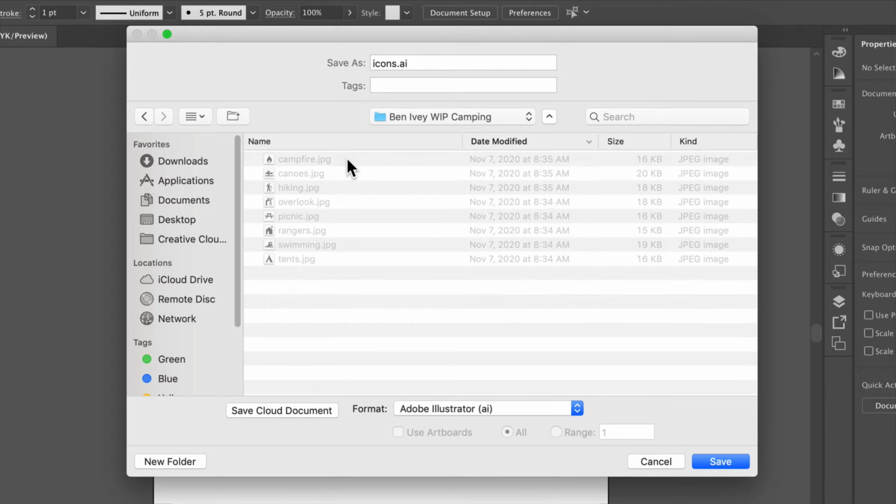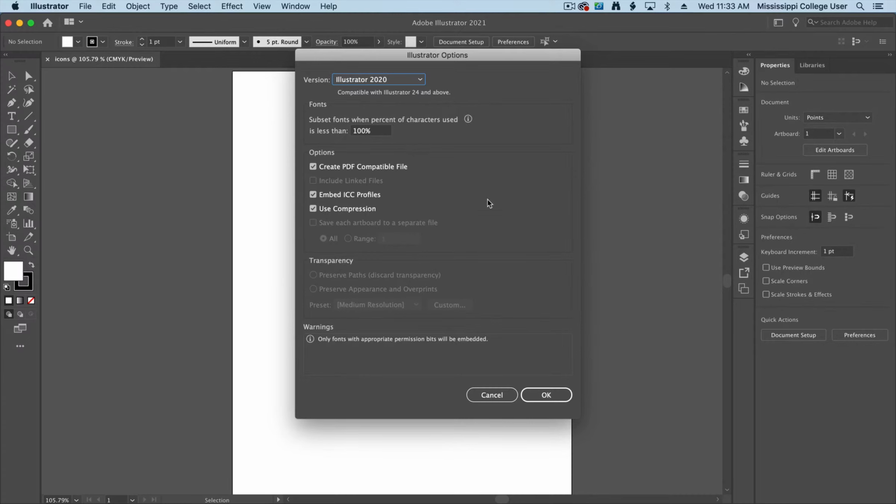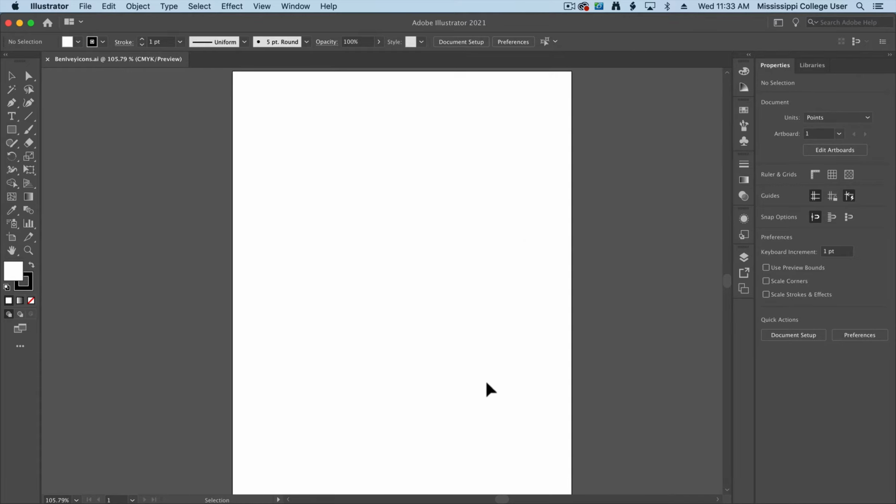Inside of here, and inside of this folder is where I want to save this. As default, I also like to add my name to whatever file that I'm working on. So in this case, I'll add Ben Ivy Icons, and I'm going to save it as an Adobe Illustrator format. When you click Save, this will ask for Illustrator options, and we're going to keep all of the default options that are on here. So don't worry about unchecking or checking anything. We'll say OK. And this will now give you an Illustrator file that's saved in the folder that we set up previously.